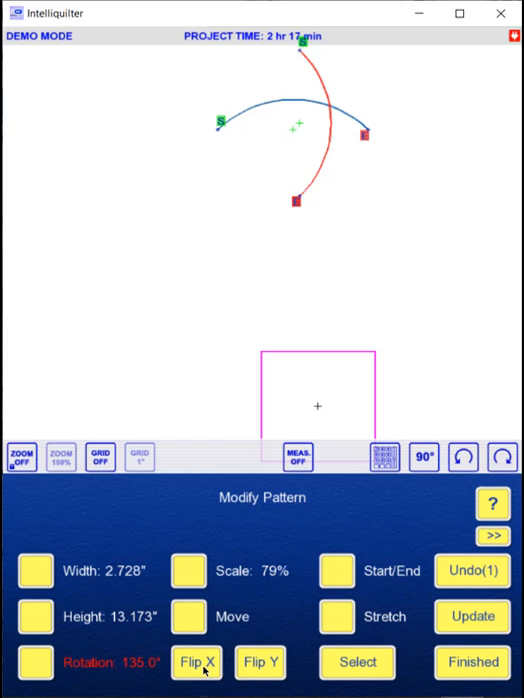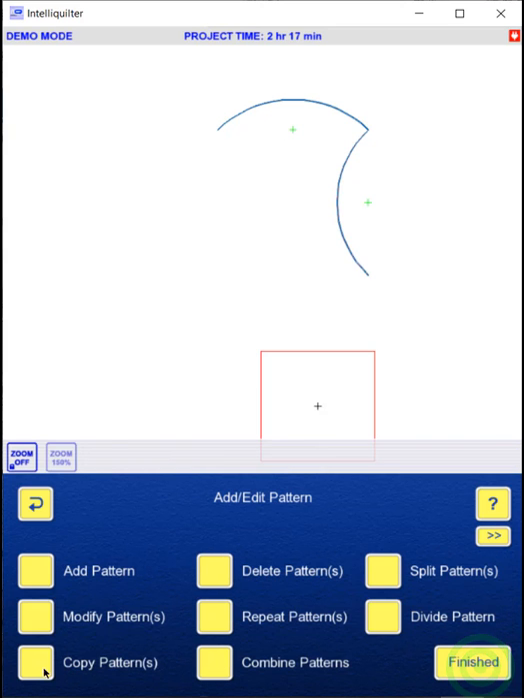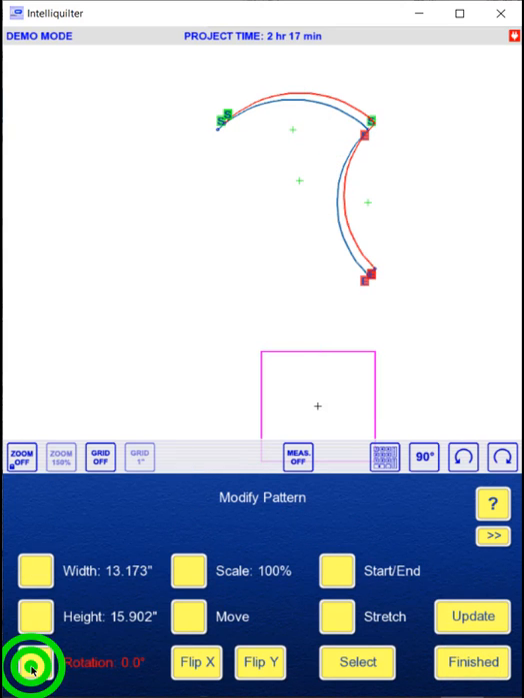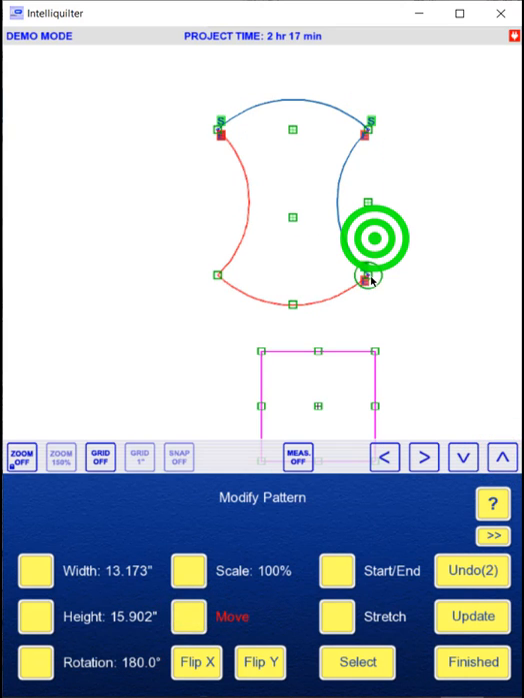I'm going to flip X so that I'm flipping it on the horizontal plane. I'm going to move it. So I'm going to click on one of the endpoints and snap it into the endpoint on my first arc. Finished. And I'm going to copy patterns, and I can just copy both of them at once. Continue. Rotation, or I can use the flip X and the Y. I just rotate twice, move, snap together.